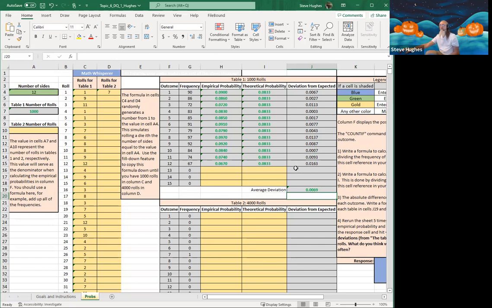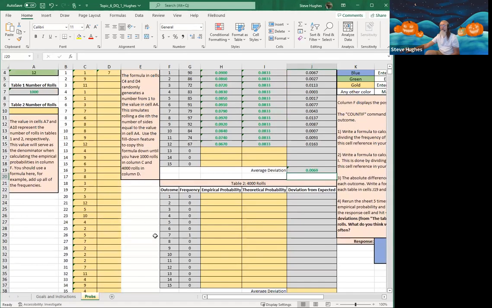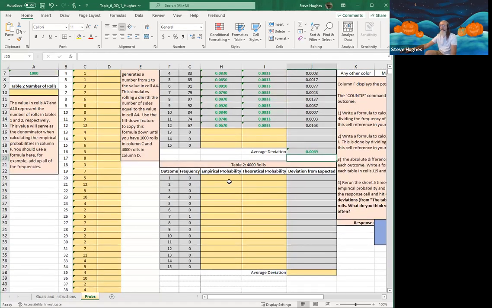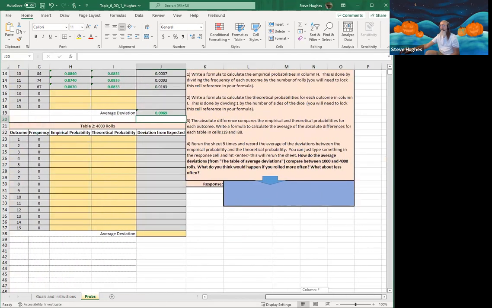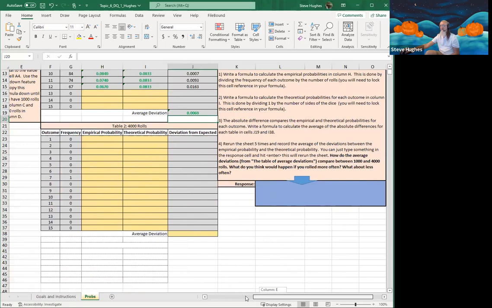Now at this point, everybody, I have done the top one. I want you to do the second one. That is the number of rows in column D. Be careful, there are 4,000, so be sure you take it all the way down to 4,000. Then go ahead and complete table 2 with the empirical and theoretical probabilities for the roll of 4,000. Complete the deviation and the average deviation, just like I did above. And then make sure you take a look at and compare the difference between the 1,000 and 4,000 rolls. What do you think would happen if you were to roll more?